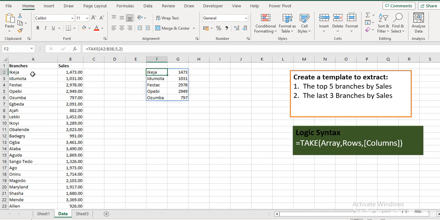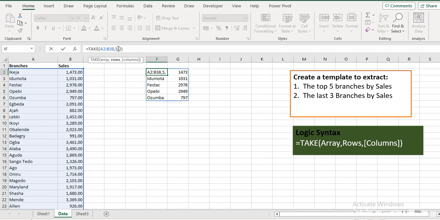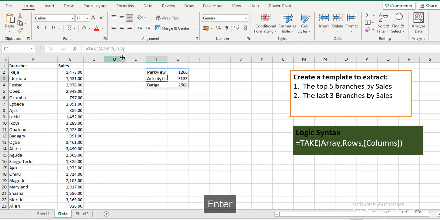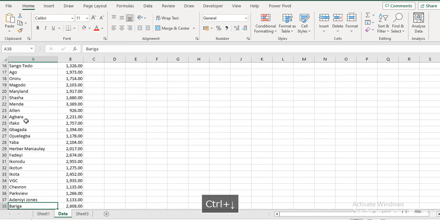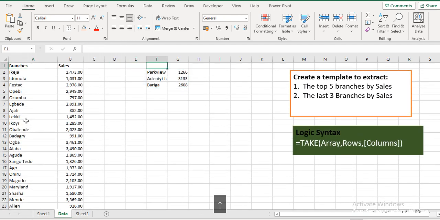If I want to get the bottom 2 or bottom 3, I can do this. Instead of 5, I'll say minus 3. That means it's going to take the bottom 3. So from the very bottom, you have Bariga, then Adini, and then Parkview. That's what it has extracted here.